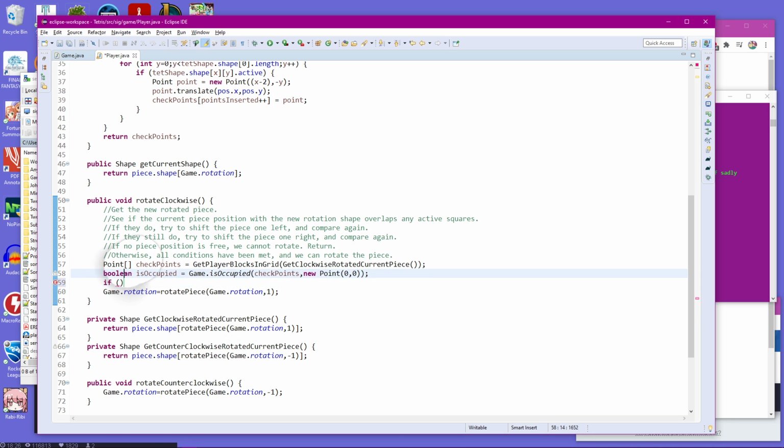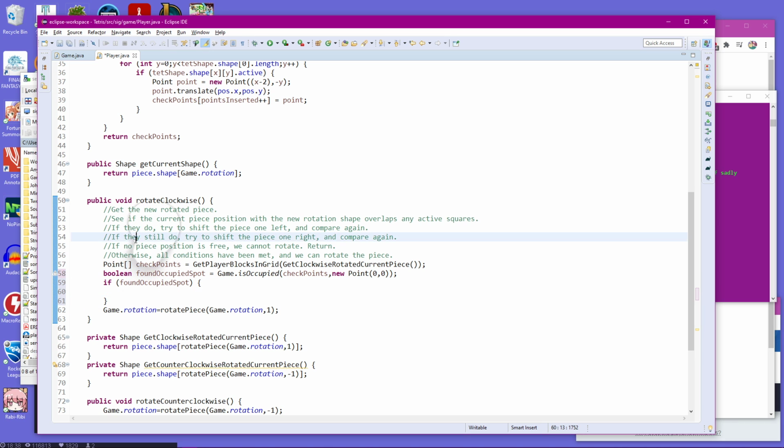So if found occupied spot, I guess I'll call it that. If found occupied spot, then what did we say we're gonna do in the logic? Well, we're gonna try to shift it one left or one right and try those locations again. So, interestingly enough, checkpoints are the current locations, so we just need to shift all those points one left or one right.